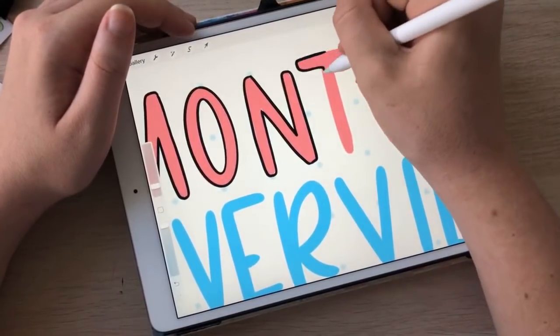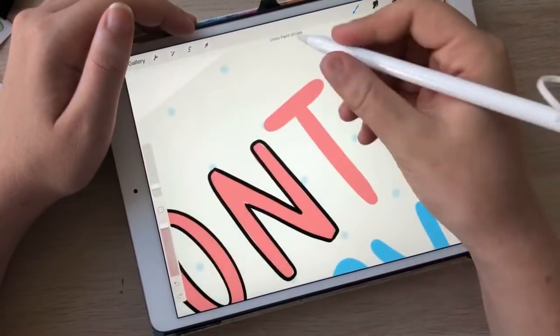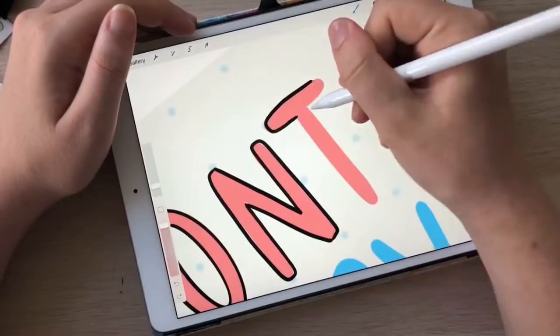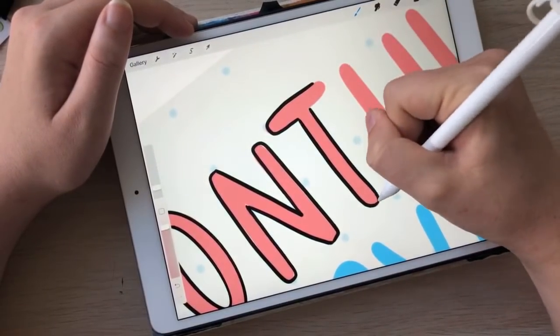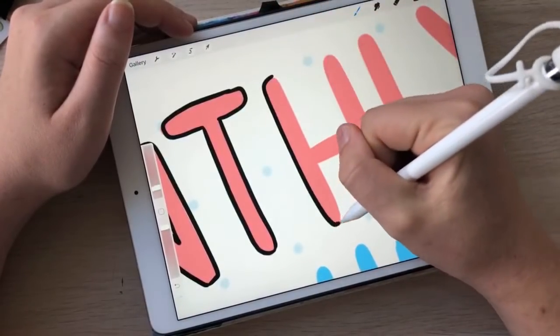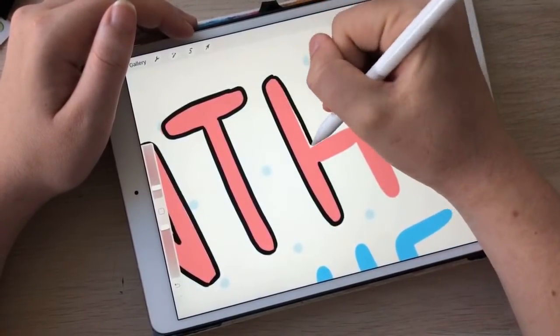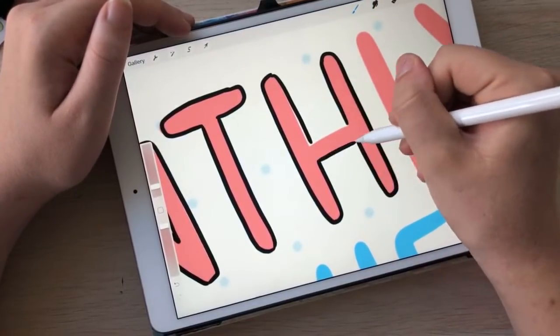These outlines really don't have to be perfect because when you offset it, you can't tell if it perfectly outlines this shape. So it's okay if there's little white gaps and stuff, as long as it's pretty close.